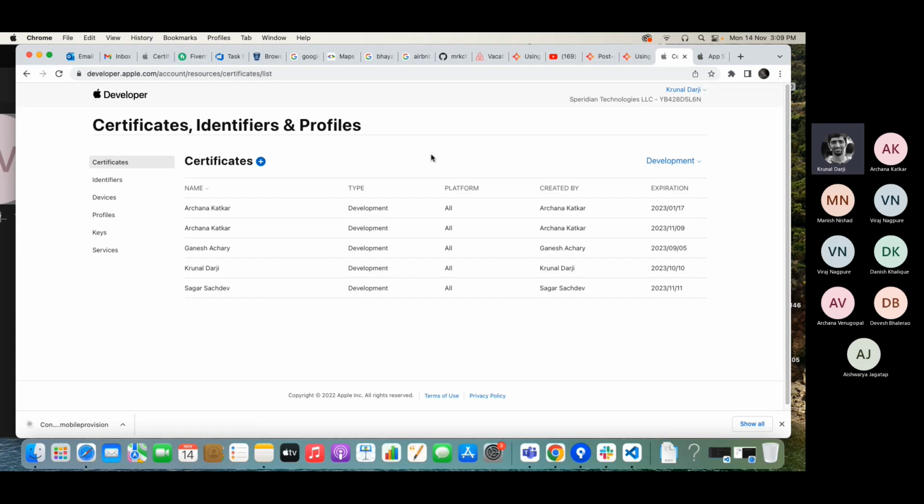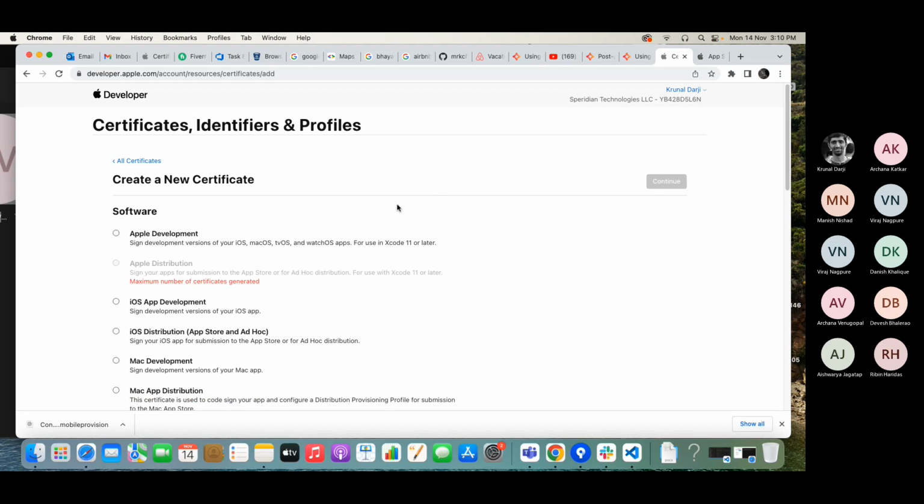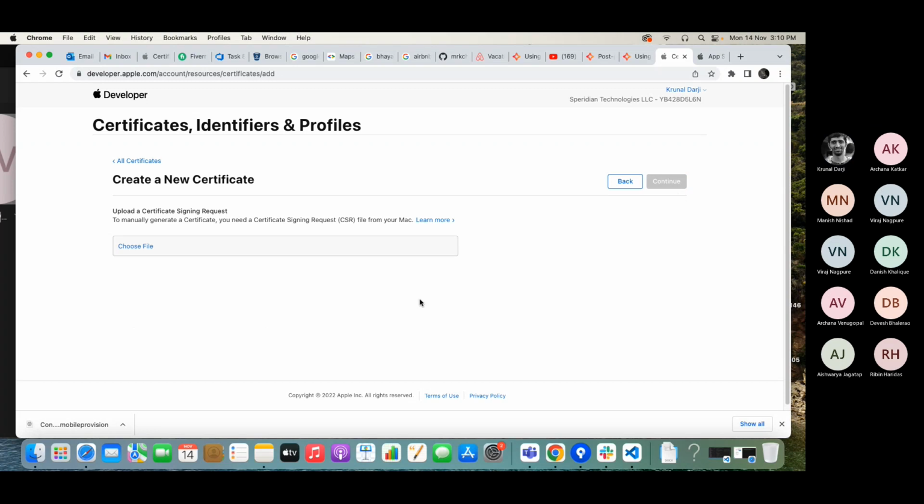Let's assume that you don't have access, you don't have any kind of certificate, and you are a new iOS developer in the organization. The first step is to click on the plus. You will select Apple Development, continue. Now it will ask you to upload the CSR file. There is something called a certificate signing request. Now, how do you get this?